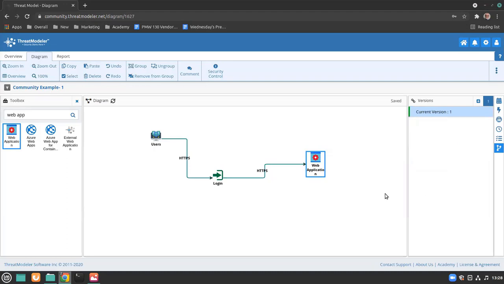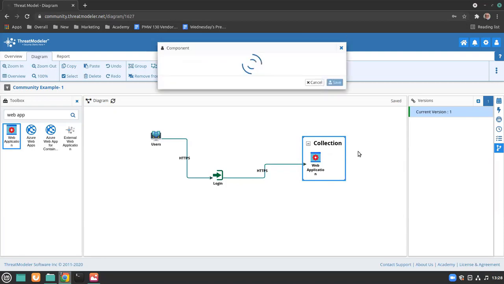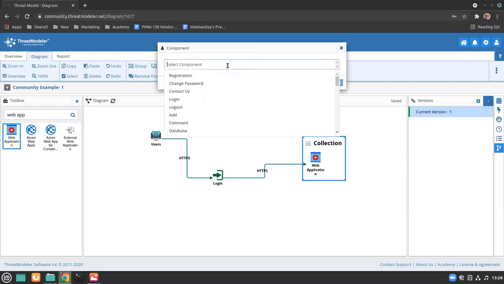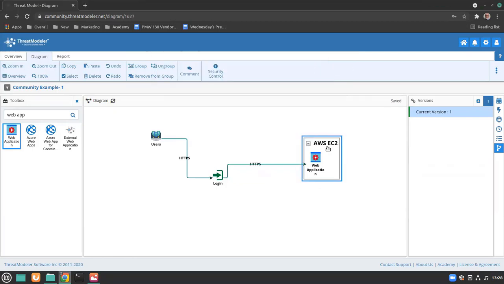If I wanted to say, for example, that this web application was contained within something, so embedded within something, we can use what's called the grouping functionality. This is very, very important. So if I press group and then right click in the white space and say I want to say this web application is contained within something, I'll press that. What I can do is say, for example, this web app is contained within an EC2. Okay, and save.